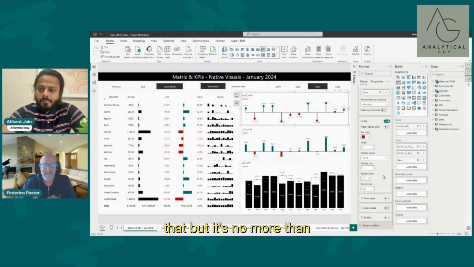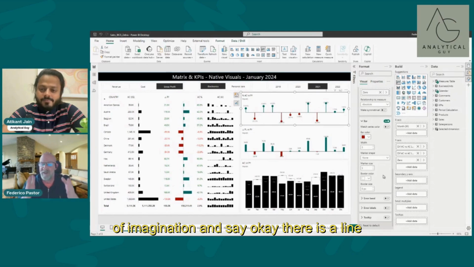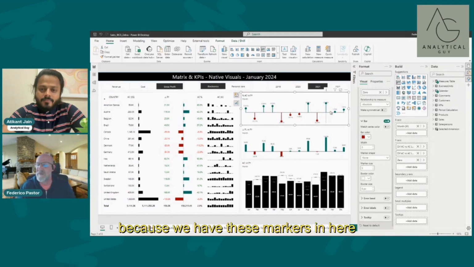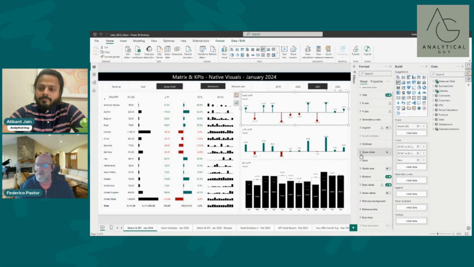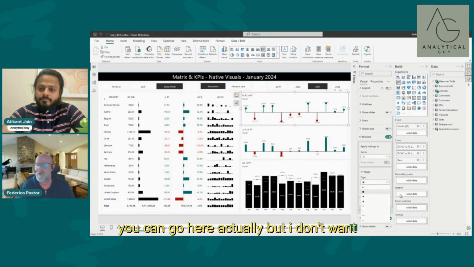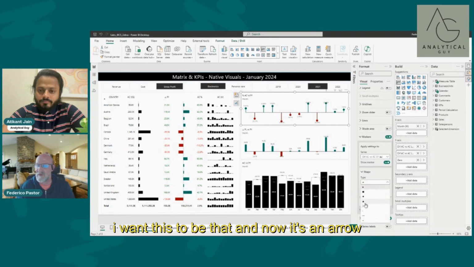But it's no more than a line chart. You need to use a little bit of imagination and say, okay, that is a line chart. What can I do with a line chart, because we have these markers in here. But you can go here. I say, well, I don't want this. I want positive. I want this to be that. And now it's an arrow.